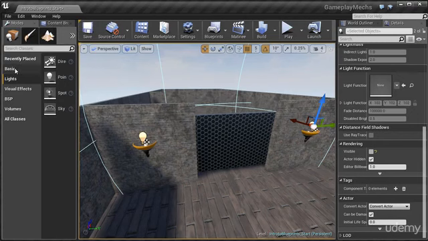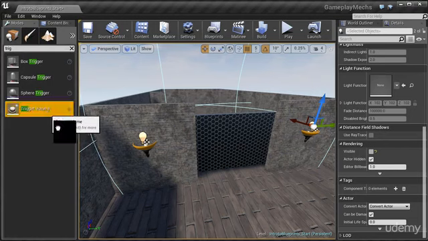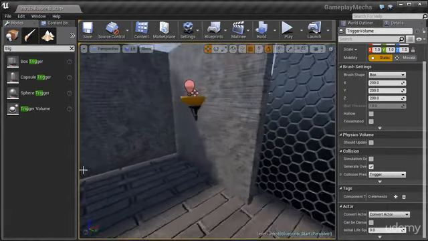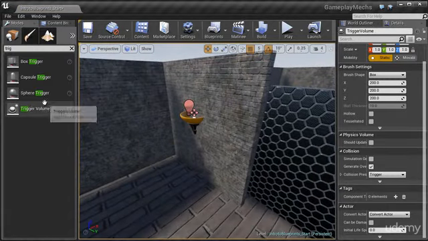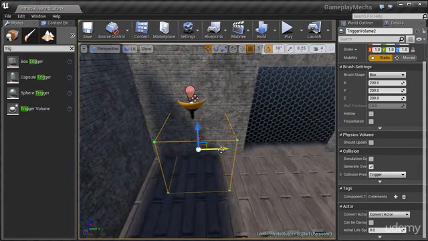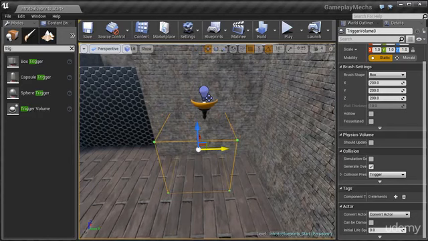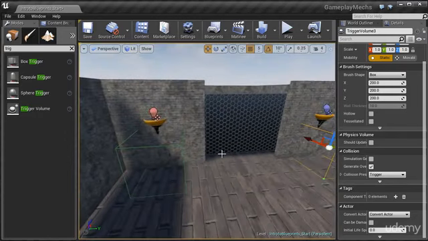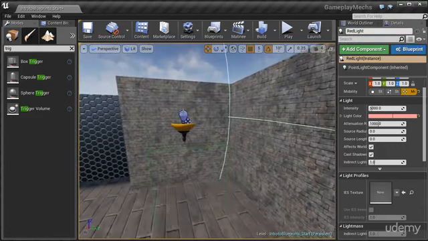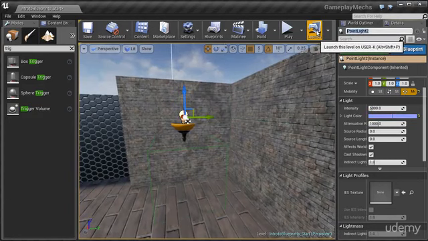Next we're going to go into the modes and type in trig, and then we're going to use a trigger volume and just place it at the bottom of that light. It didn't seem to have come in, so we'll do that again. And then Alt Shift drag, so we got two of them. Okay, I'm just going to quickly rename this light to red light, and this one to blue light.